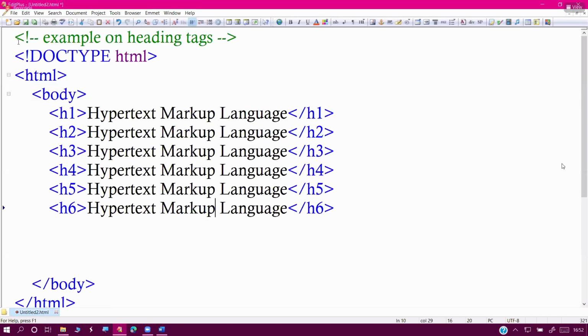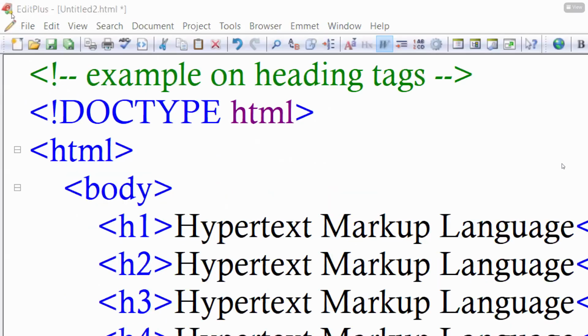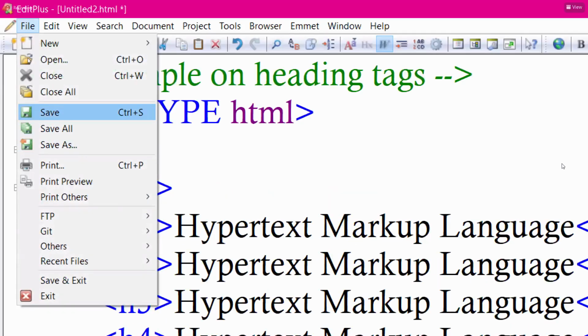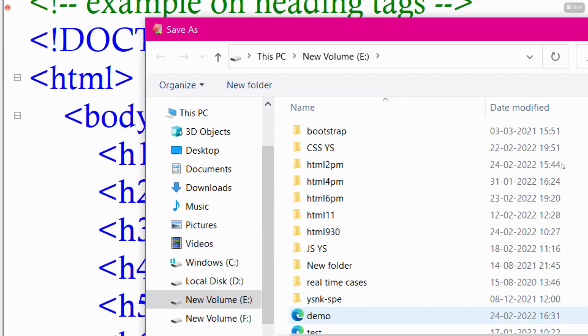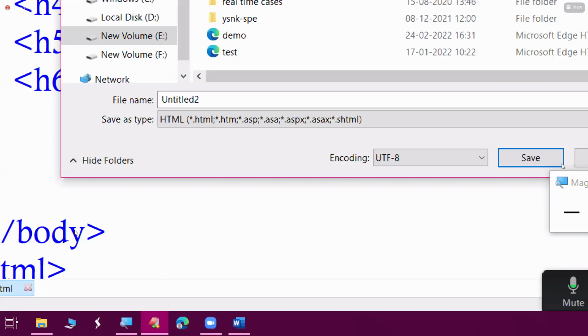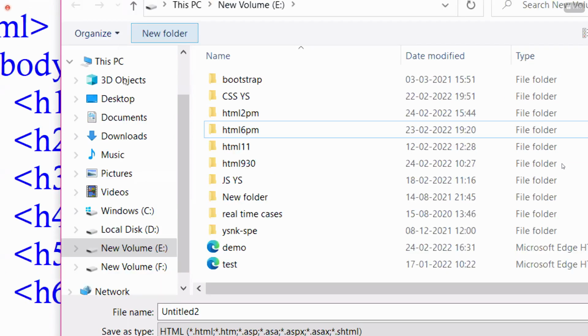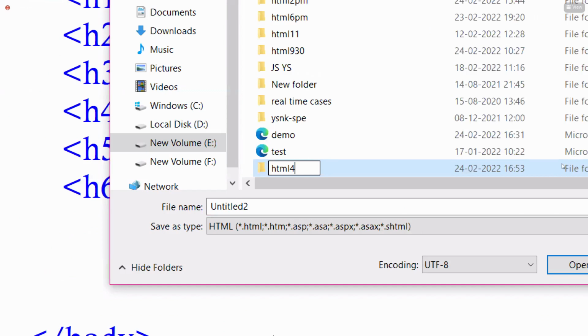Go to the File menu, save. Where are we going to save, sir? I'll do one small thing, sir. For our batch, I'll create one folder. From today onwards, all the examples we are practicing, I'll maintain in that folder. The same folder we are going to post into your Google Classroom also. So new folder, HTML4, or the batch number, just as I assigned.